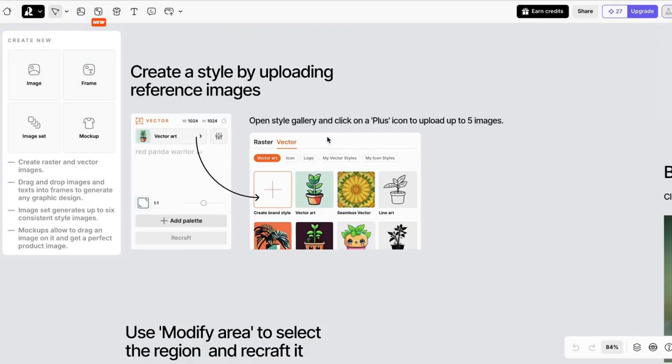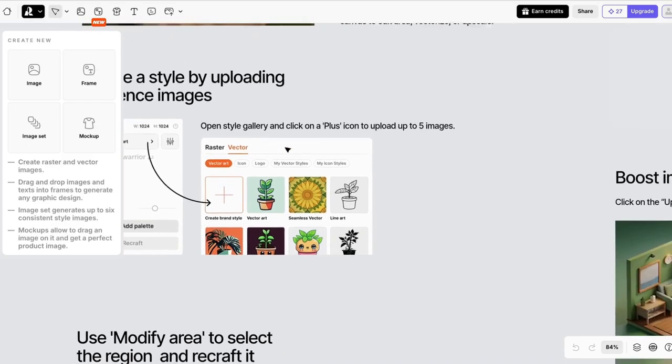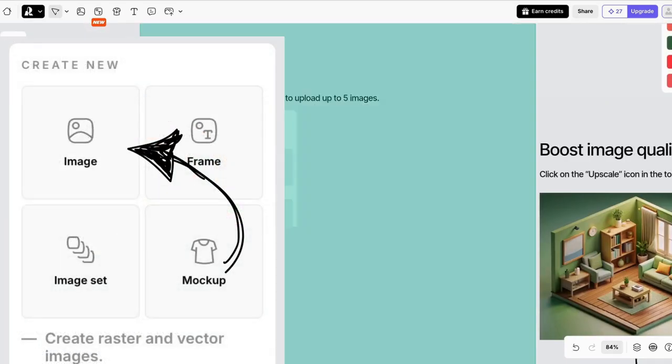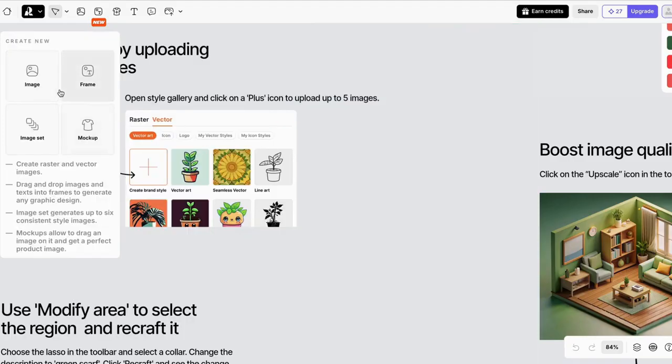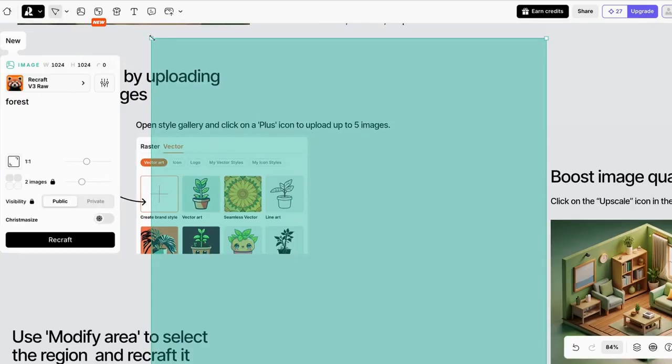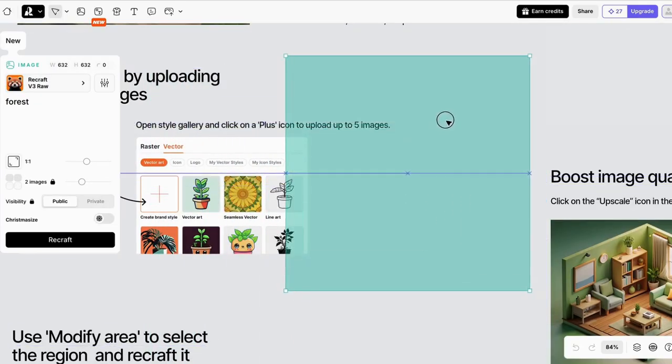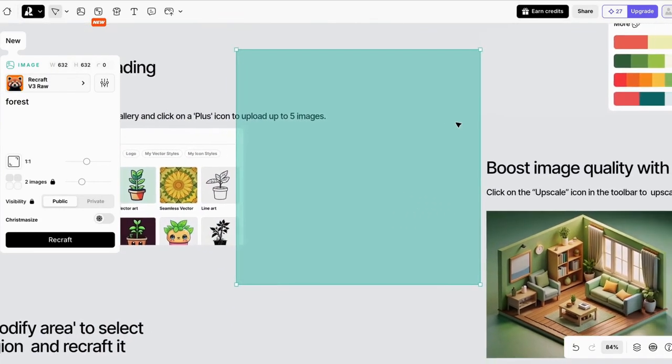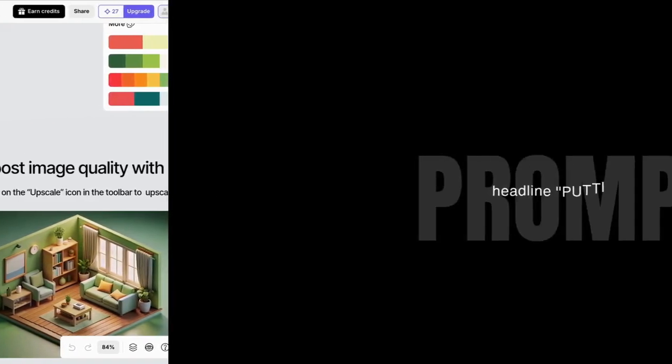Recraft gives you a lot of different styles to choose from, but you can create your own. Let's make a new image. To do that, click on Image in the left-hand column. You're going to get a green square. Resize the image box by pulling on the corners. Now type your prompt into the prompt box.